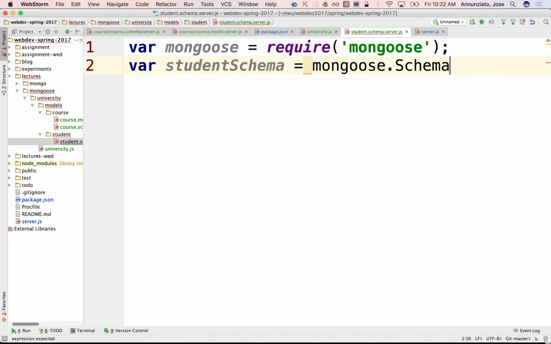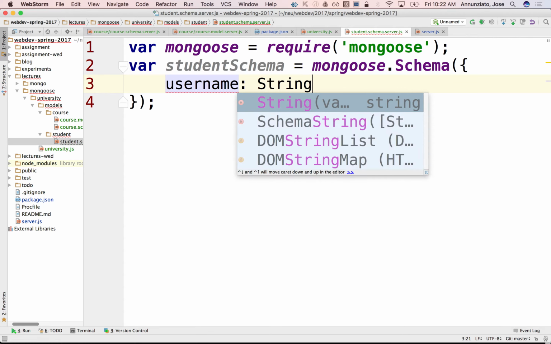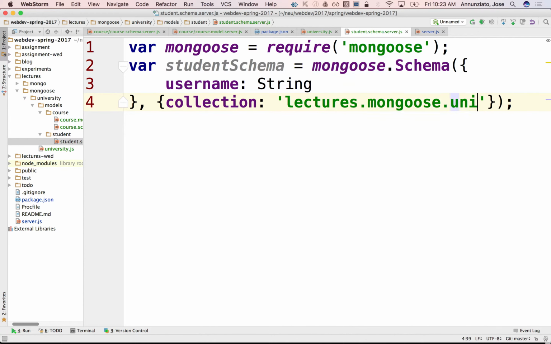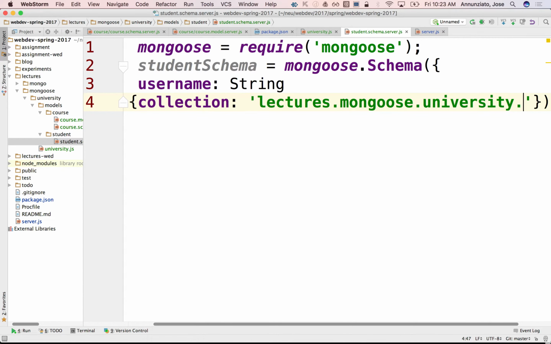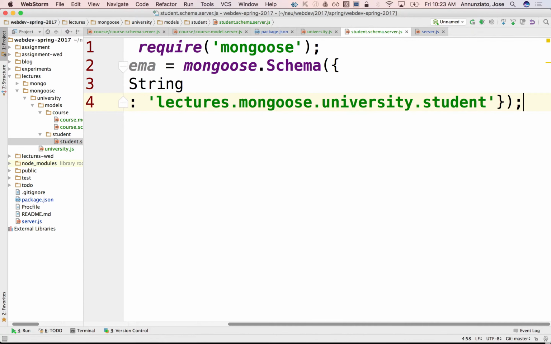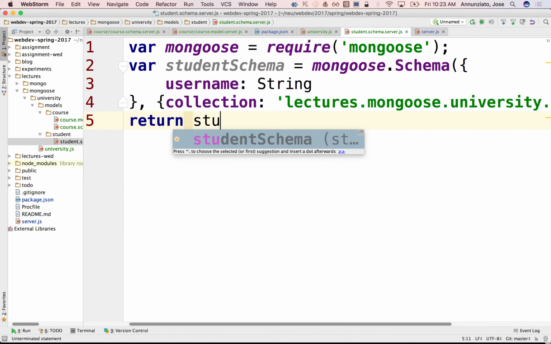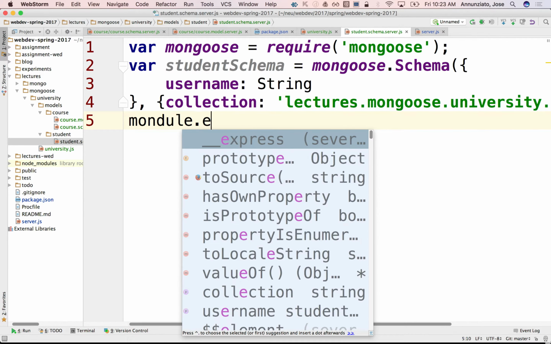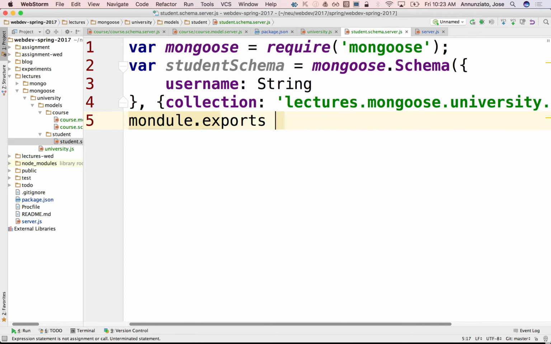We're going to create a brand new schema that has the name of the student. Again, I'm just going to keep it simple. Maybe the username, and this is string. And also, we're going to say here the collection we want to use. The collection we want to use is something like lectures, Mongoose, university, and this is student. Okay, that's the collection we want to use. And then we're going to create a module.exports equals student schema. Okay.